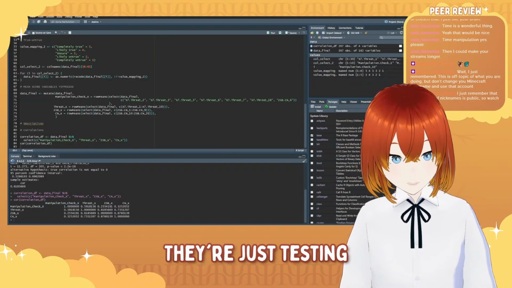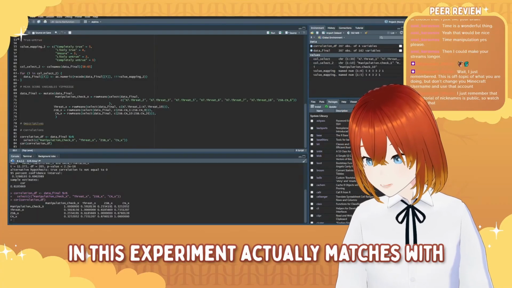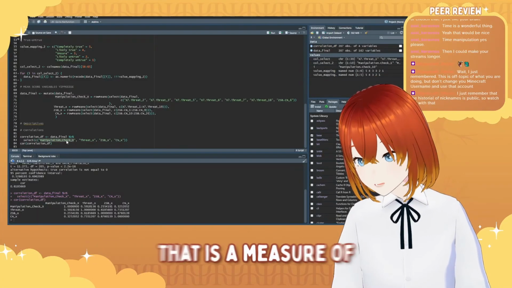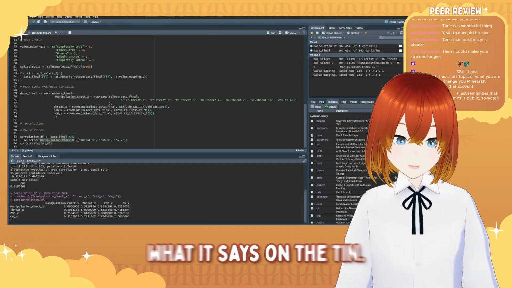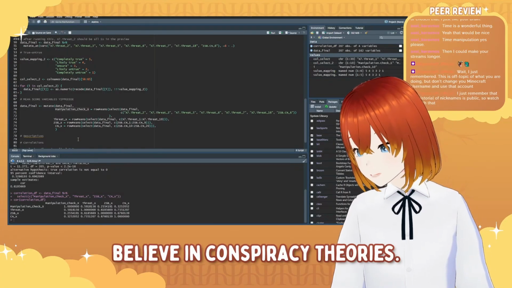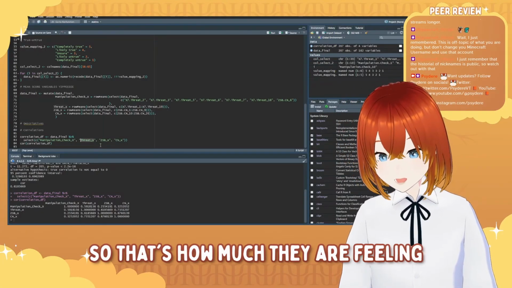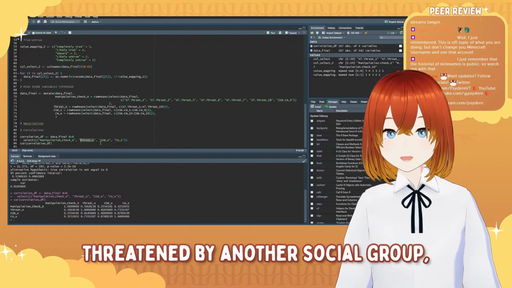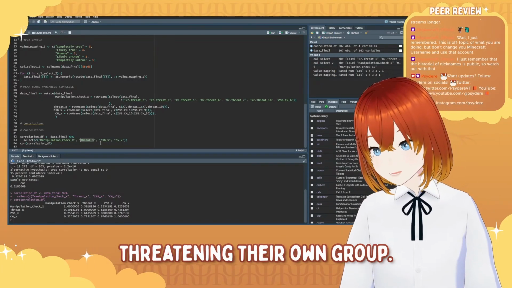Manipulation check. They're just testing whether whatever they were doing in this experiment actually matches with what they think it's going to do. That is a measure of conspiracy theory beliefs. So conspiracy theory beliefs, that's pretty much what it says on the tin. It's how much they believe in conspiracy theories. Threat is intergroup threat. So that's how much they are feeling threatened by another social group, or how much they feel like a group is threatening their own group.